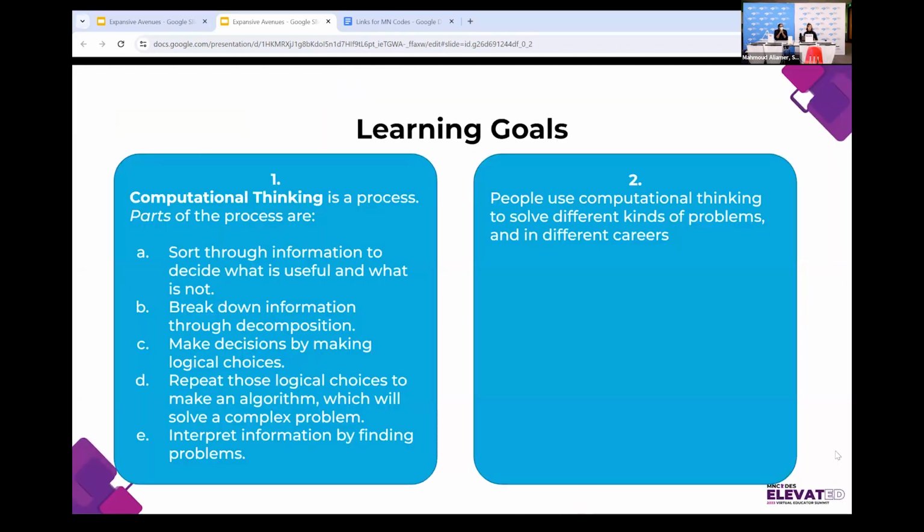Learning goal number 1 was really that computational thinking is a process and that there are particular parts to it, right? So looking at data, using logic to make decisions, interpreting information, finding solutions to problems. And that number 2 was that people use computational thinking to solve all kinds of problems and in all types of different careers. And what we learned in going through the process of creating that assembly is that we really needed to go back and figure out what we wanted to communicate to students and how we wanted to do it.